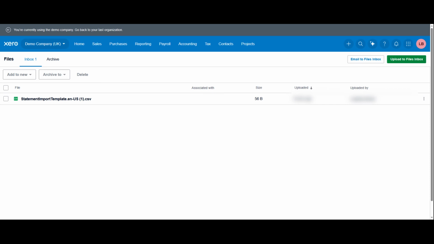One important tip: make sure the attachment is actually included in the email before sending. Xero uploads the attached file, not just the email text. Also, keep your unique Xero email address private, since anyone with that address could technically send files into your organization's inbox. And that's it. That's how you upload documents without logging in by using Xero's unique Files email address feature. It's simple, fast, and a huge time saver once you start using it regularly.